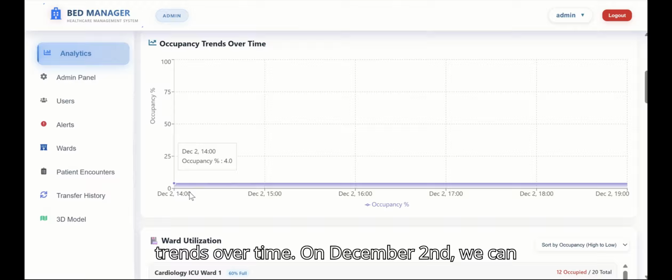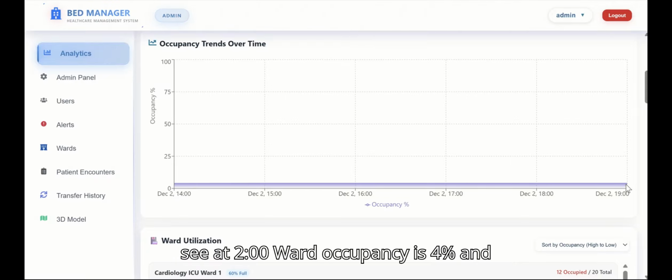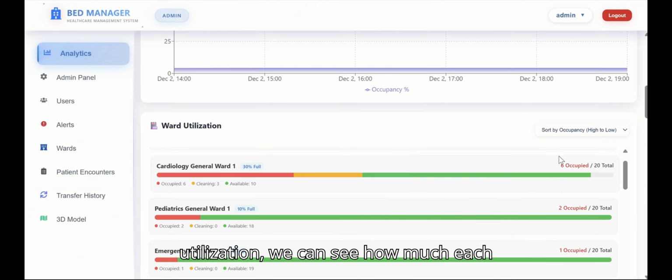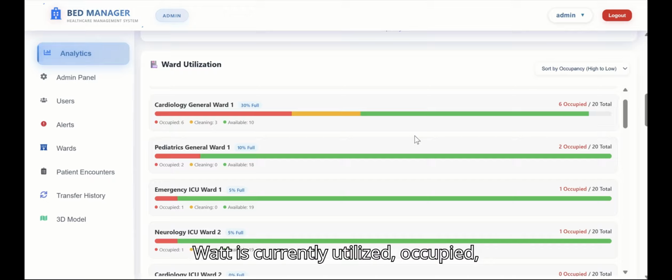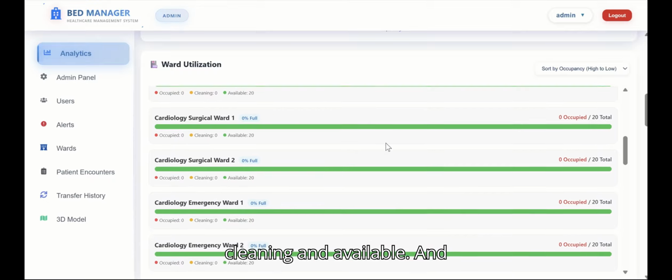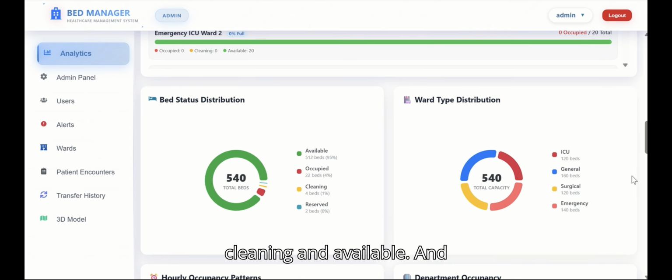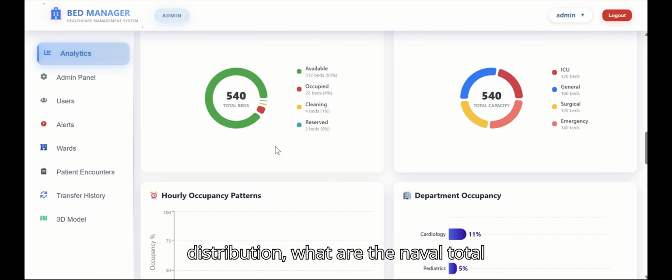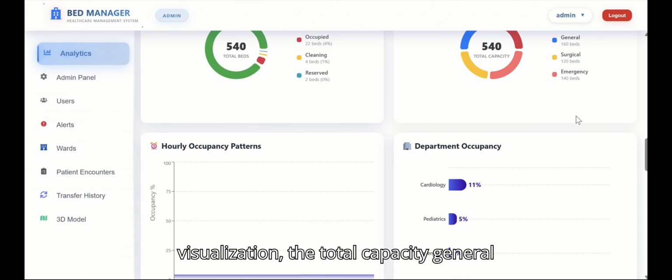In the occupancy trends over time, on December 2nd, we can see at 2 o'clock occupancy is 4%, and towards the end, at 7 o'clock, occupancy moves to 4.1%. In each ward utilization, we can see how much each ward is currently utilized, occupied, cleaning, and available. And then we can go to the bed status distribution: what is the total number of available beds, in a systematic, clear pie chart kind of visualization, and the total capacity of the general, surgical, and emergency wards.